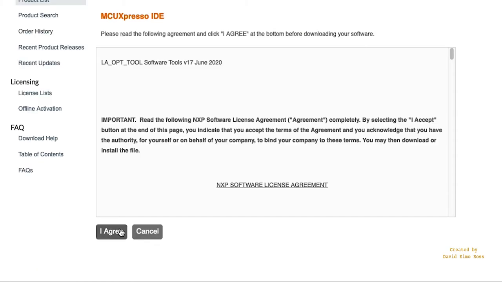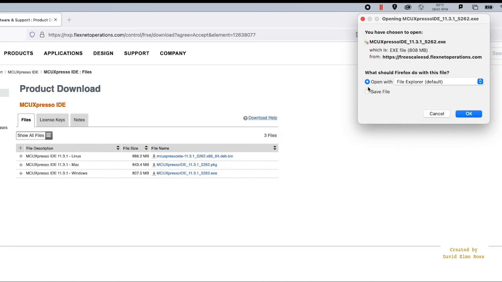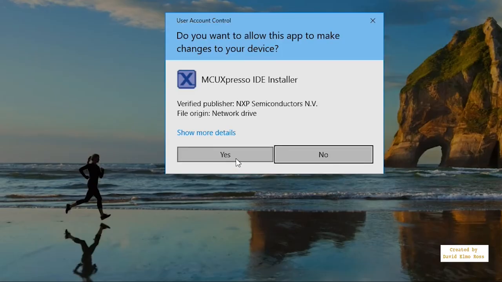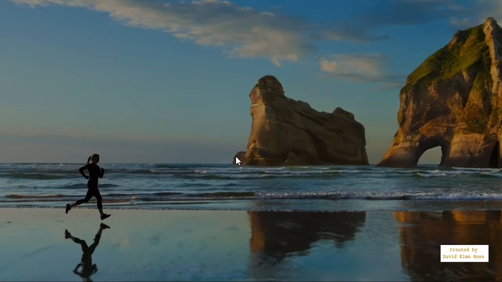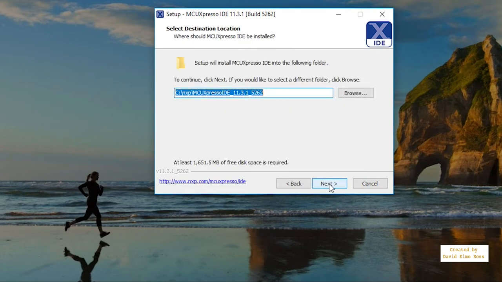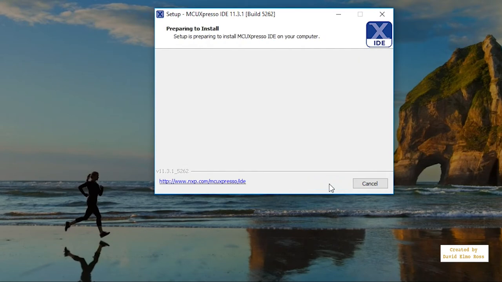to click here. We're going to agree, and this time we're going to go to the one for Windows, and we're going to say Save File under File Explorer. Then we can double click on this, and we're going to say yes to the installer. I accept the agreement, hit next, next, for all users, install.